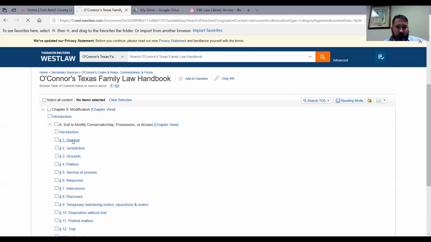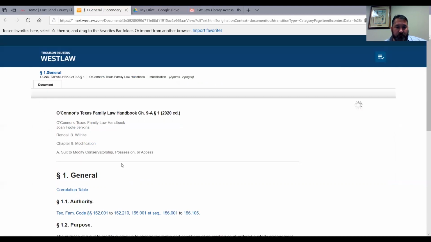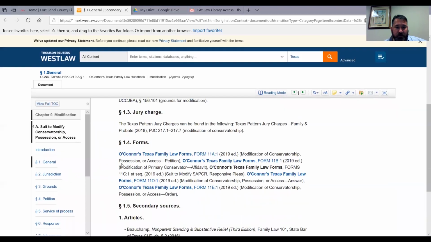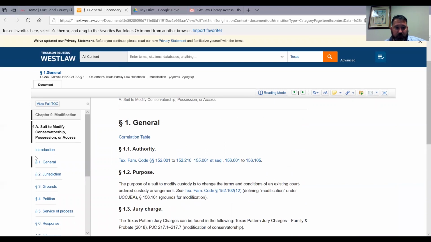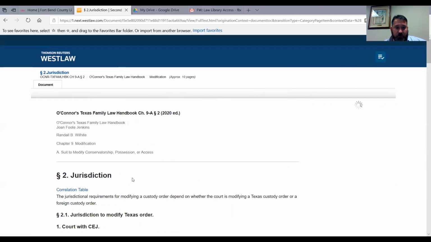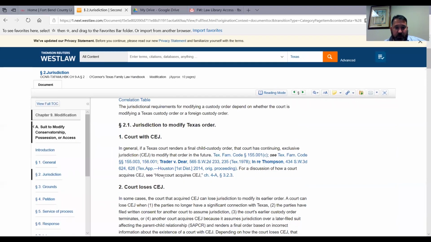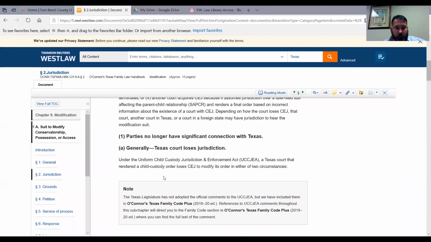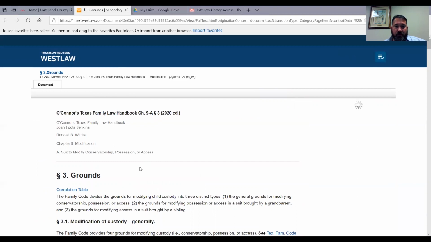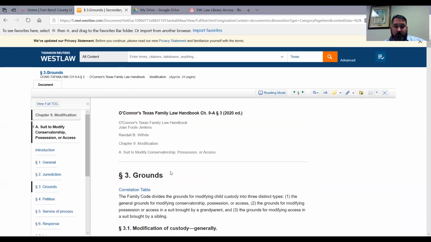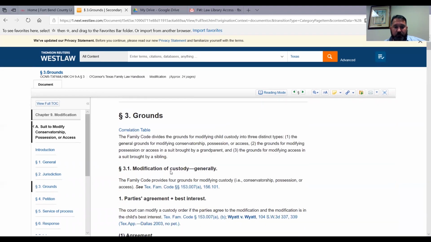So you can click on that, and it brings up, just really as it would appear in the printed book, some information. And then we go to jurisdiction. What jurisdiction do the courts have to modify? Then you go to grounds. What are the grounds that could serve as a basis for modification? Because the courts don't just change things willy-nilly. They have to have solid grounds on which to do so.